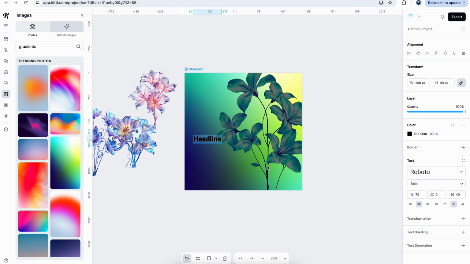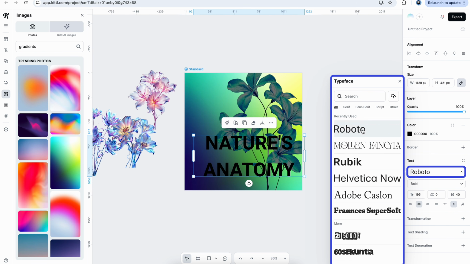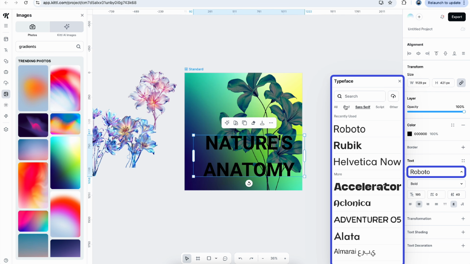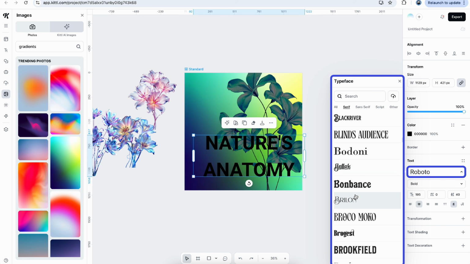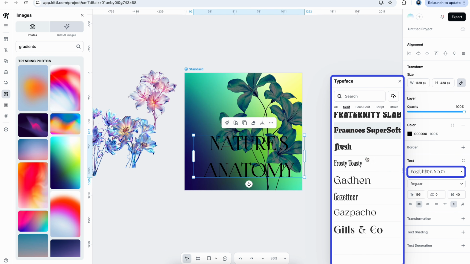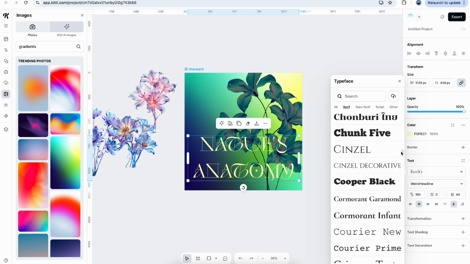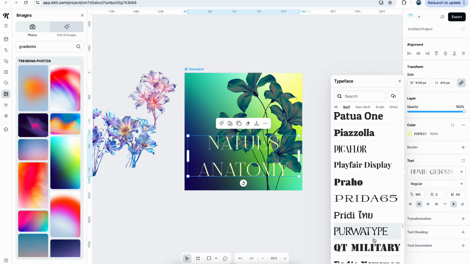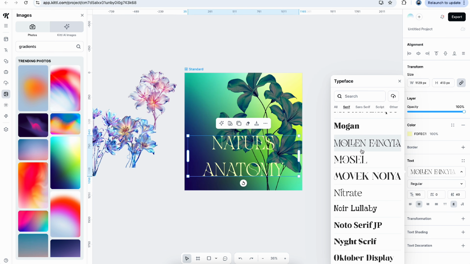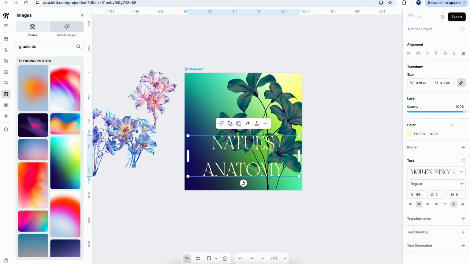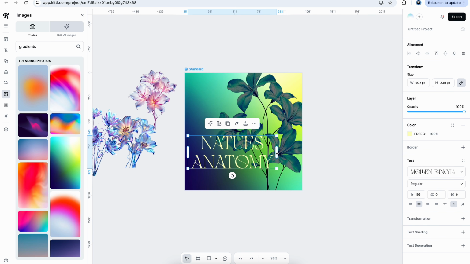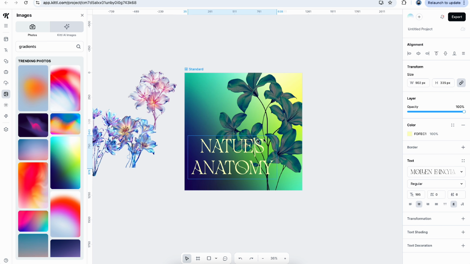Now it's time for the text. This is optional, of course, but for this design style, you'll want to choose a sort of display serif font. There's so many beautiful fonts like this in Kittl that I had a hard time choosing one, but I ended up going with the font Malin Fencila because the swashes kind of reminded me of some flower branches. It looks really nice. It's very pretty.